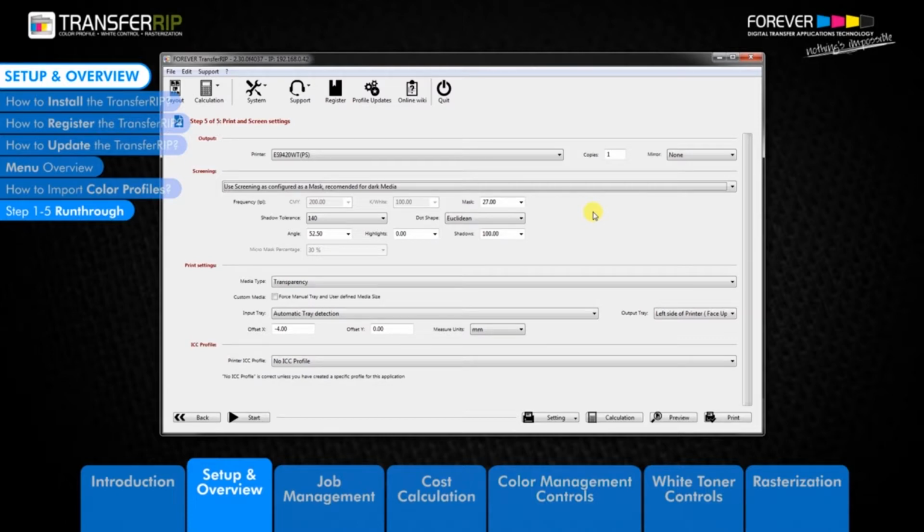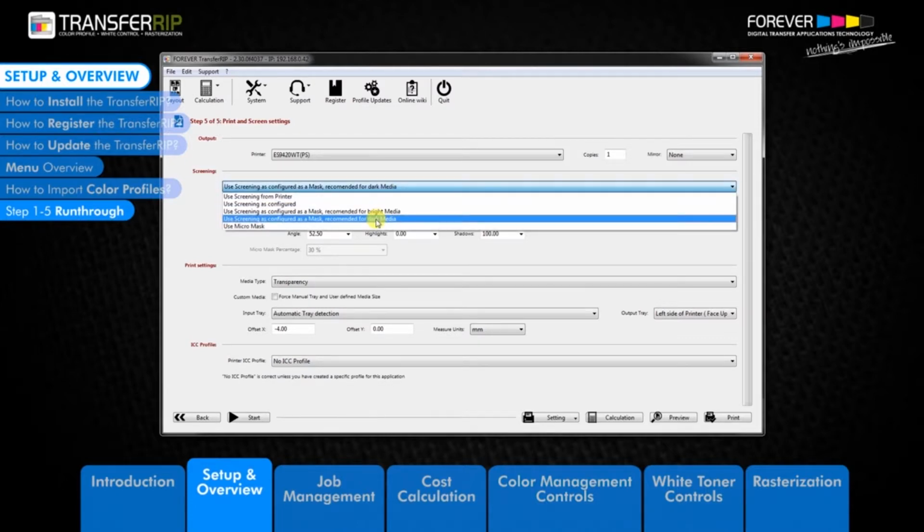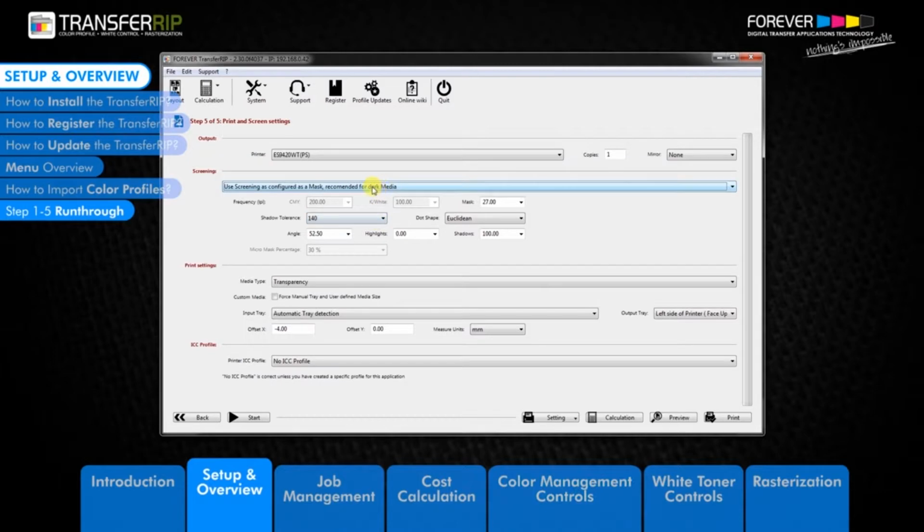There are 3 raster options available. The dark media raster, which is suitable for printing onto dark colored garments. The light media raster, which is suitable for printing onto light colored garments. And the micromask raster, which is best used for full color areas such as logos or vector designs without gradients. Micromask rasters are not recommended for photographs. We will explain more about this section in the rasterization video.